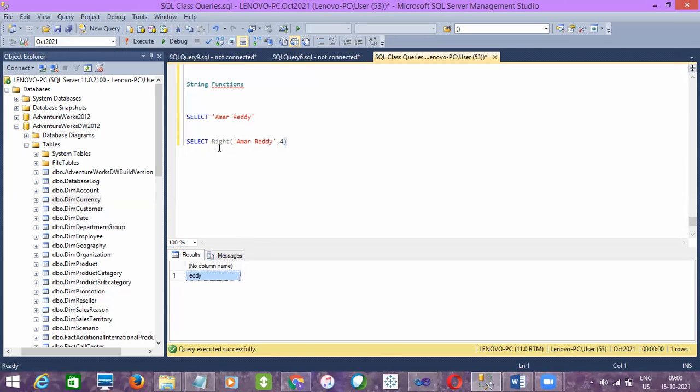So left will retrieve the leftmost values. However many positions you mention, say 4 positions, that many characters will be retrieved from the left side as output. And if you use right, whatever number you have provided here, that many characters will be counted from the right side. If you give 2, then only 2 will be fetched as output from the right side. Let me give 2.